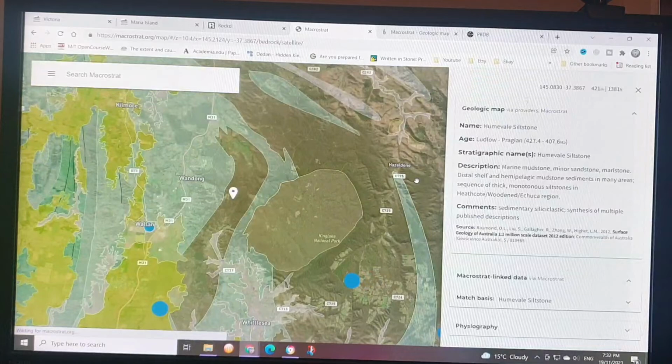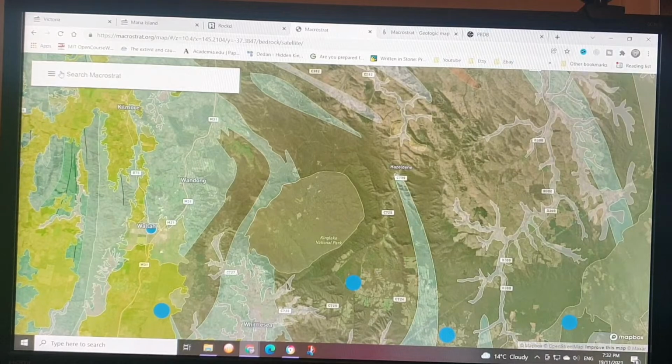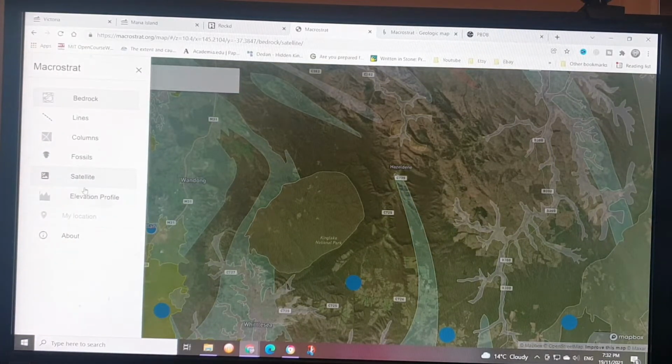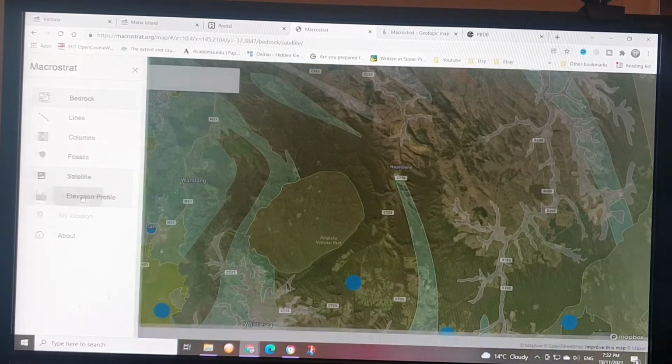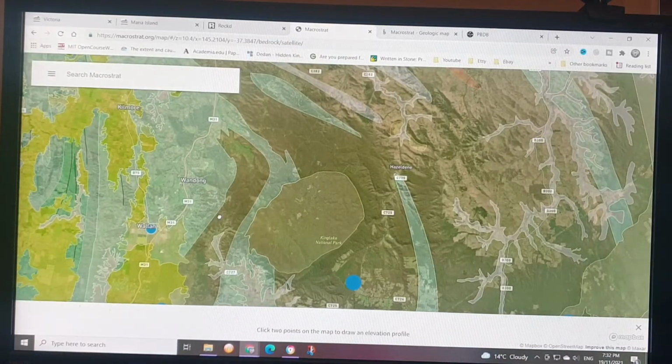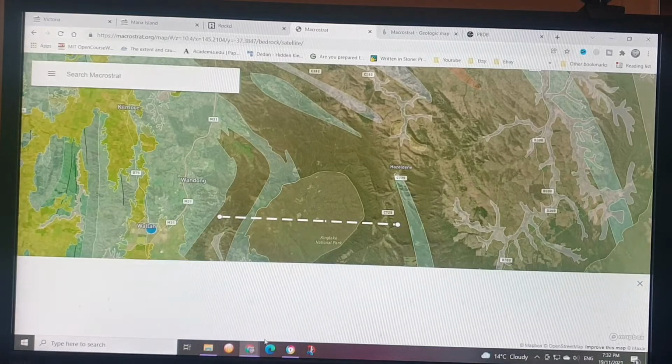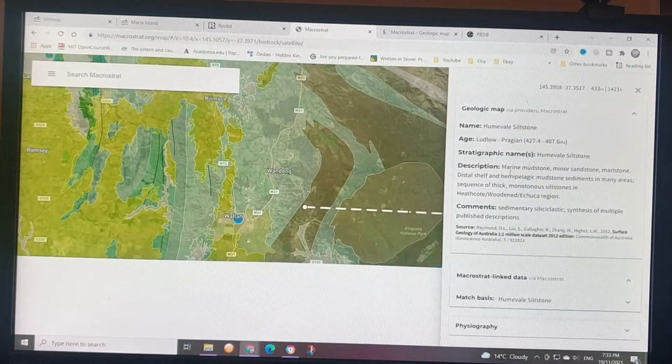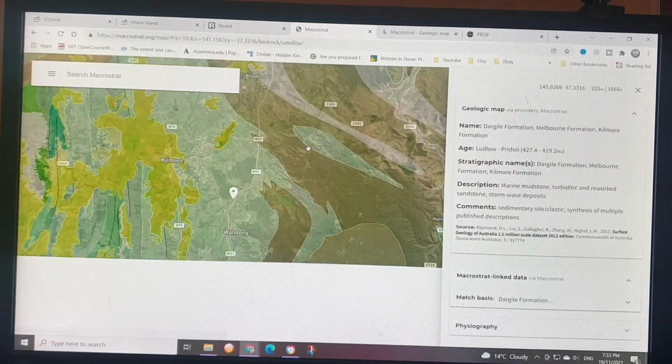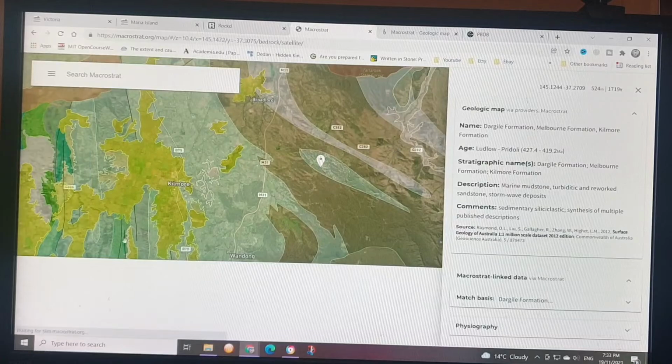And then we have Hume Vale siltstone. So that's all the way there. But with this one you can actually look up. So you've got the satellite. You can have elevation. So if I click on the elevation, put one marker there, another one there, you're supposed to have an elevation. Obviously it didn't work there. Let's try somewhere else. So it's there and there.